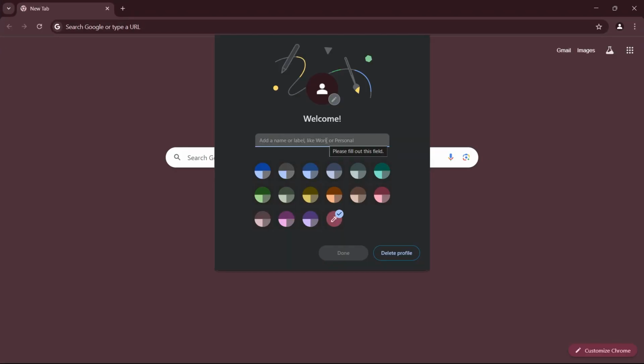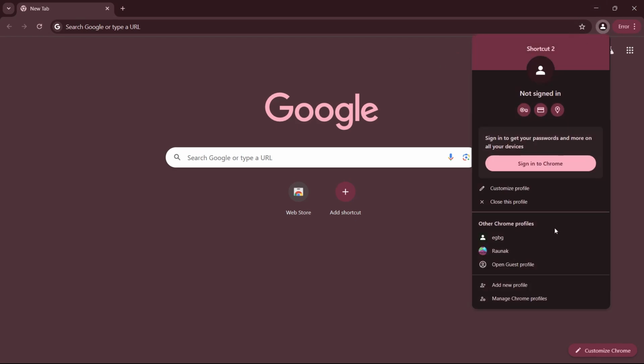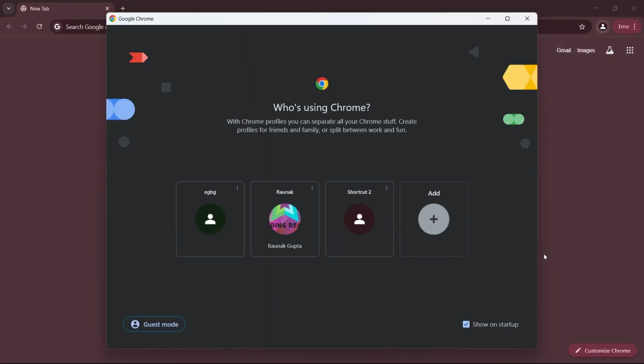Now, choose a name for the next shortcut or this account. I will name this shortcut 2. Now, I'll click on Done. After you click on Done, you will see another Google page opening up. Here, you're going to click on your profile icon. Then click on Manage Chrome Profiles.